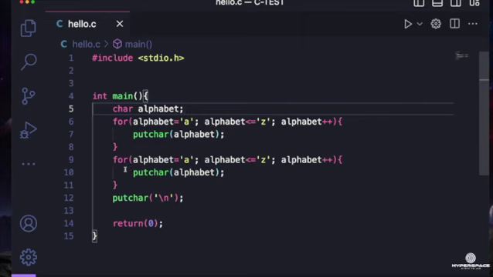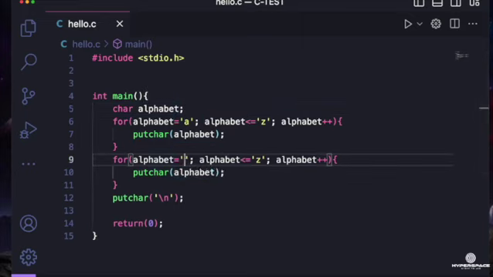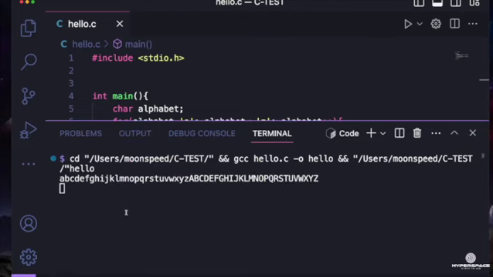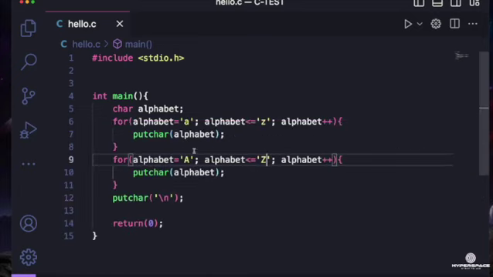Then we came out and created another loop. For alphabet equals, this time around we're supposed to print capital letters. Then it's going to be less than or equal to, of course, capital Z. And we are going to increment it. We're going to print our variable alphabet. All right, then we'll putchar a new line. So let's run this code and see what we get. We are printing the alphabet a to z, then we are printing capital A to Z. It's really straight to the point and simple. So let's not waste a lot of time on this.